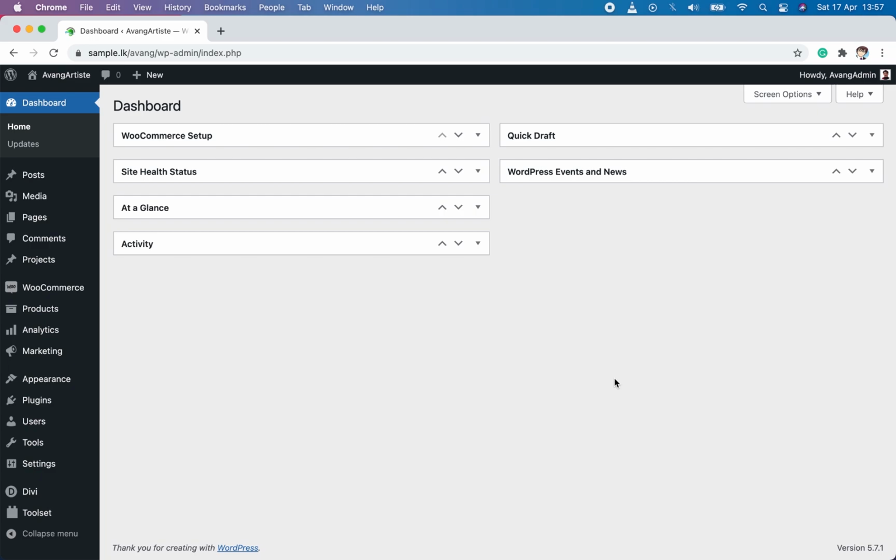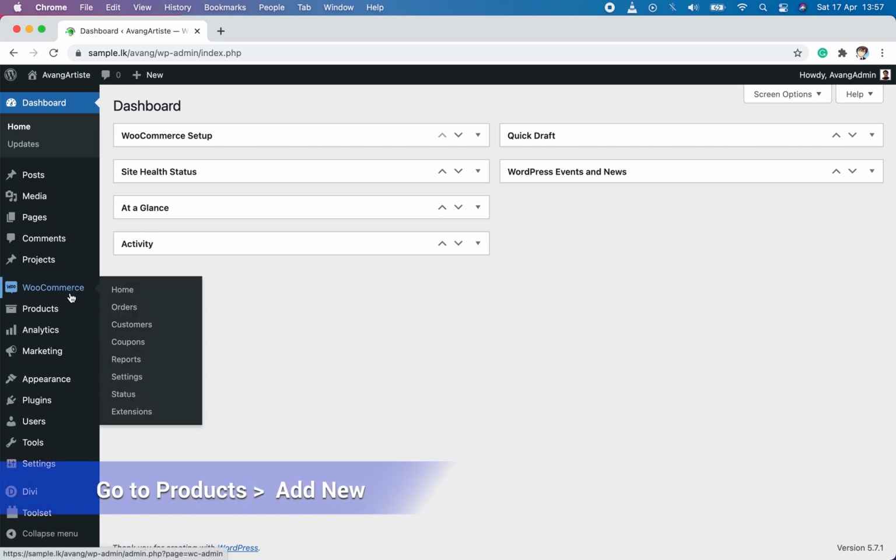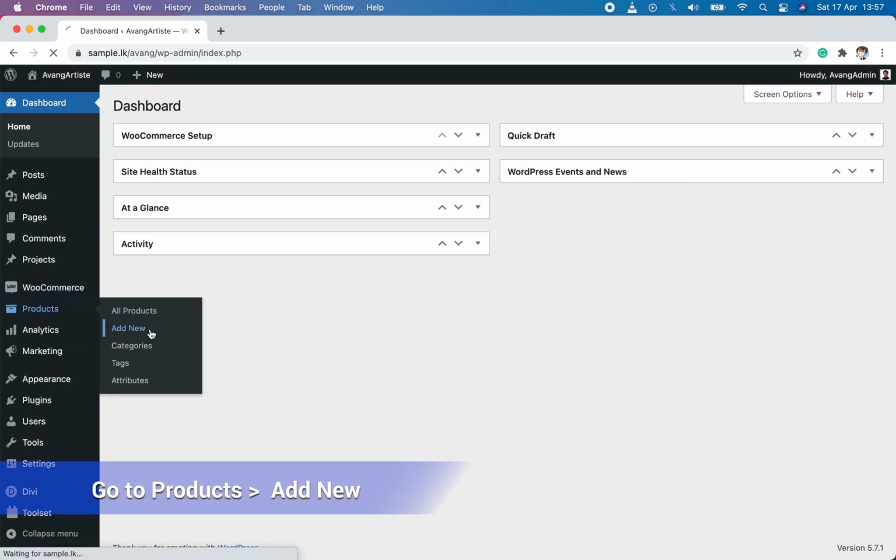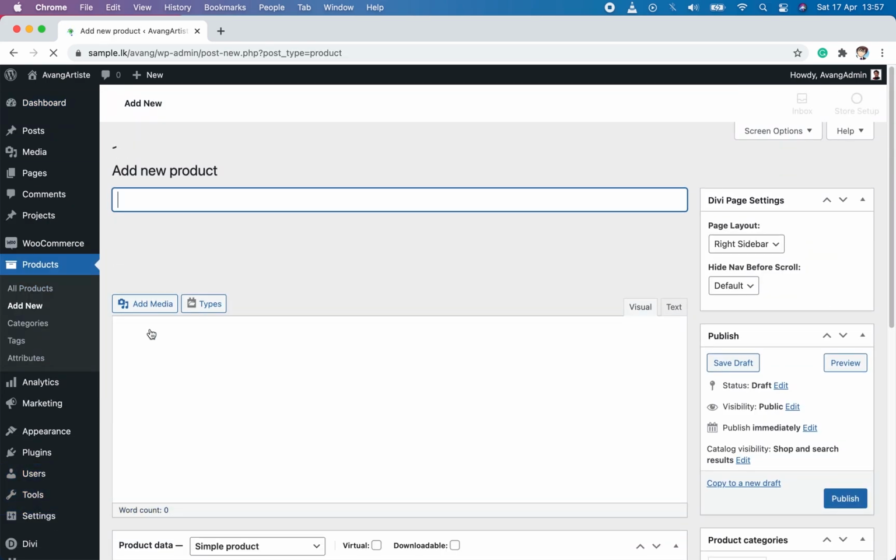How to add a variable product to the WooCommerce store. First, you have to install the WooCommerce plugin. You can search for WooCommerce, then install and activate it. Then you can find the Product menu and click on Add New in the WordPress dashboard sidebar.